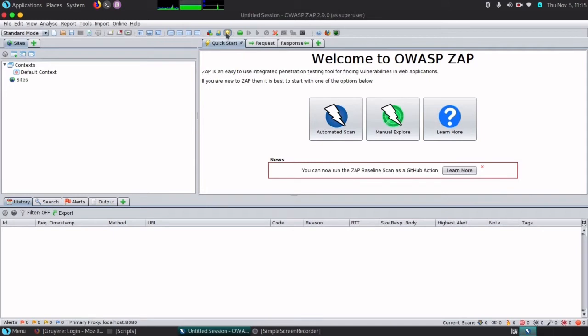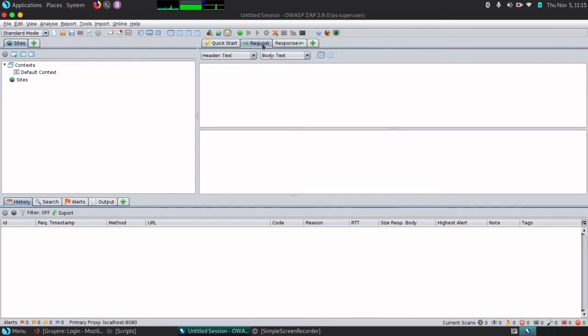So OWASP ZAP has this particular icon here. You can set break on all your requests and responses, so you can cut a response off. You can cut a request off, modify the request, and then choose to send it once you modify whatever you desire within the request. With OWASP ZAP, here's request and response.